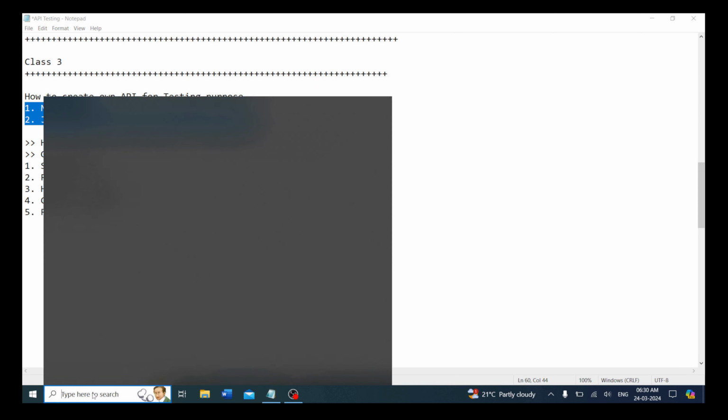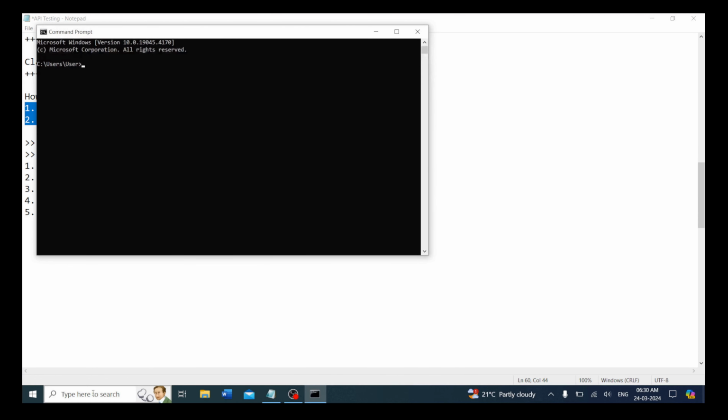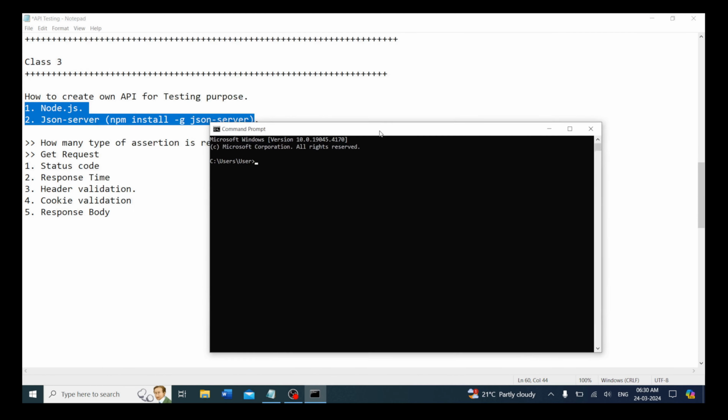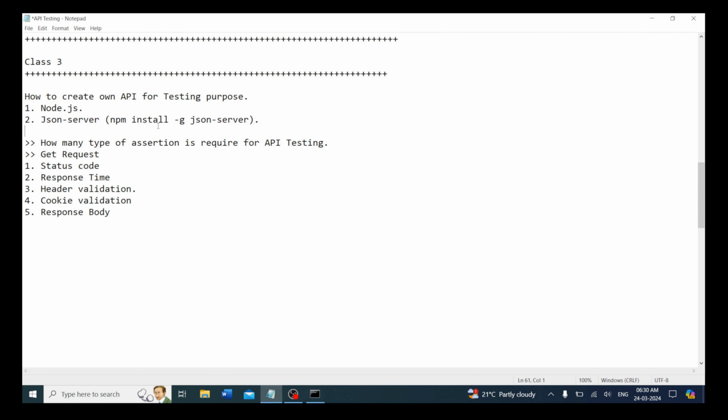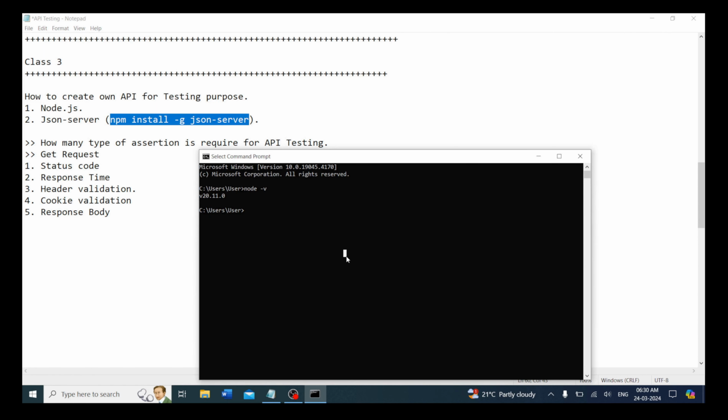We'll go to the cmd. I think Node.js is already there on my machine, because we worked on some tasks long back. Node.js -v, and Node.js is there. We require the JSON server. To install it, we use the command npm install -g json-server. Pass this command and we can install the JSON server.